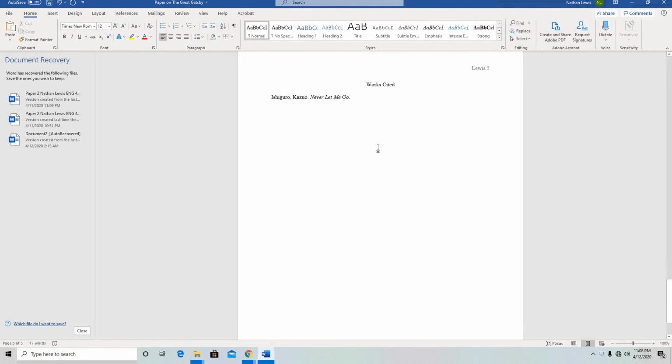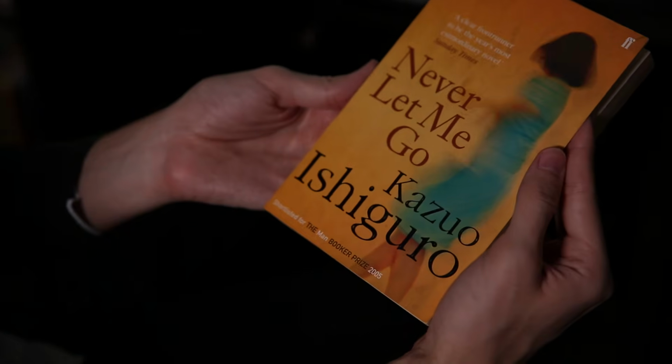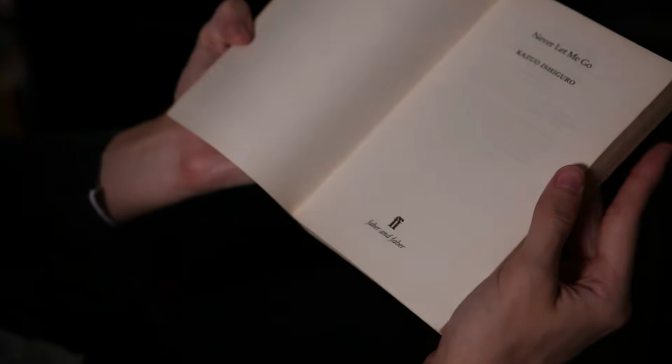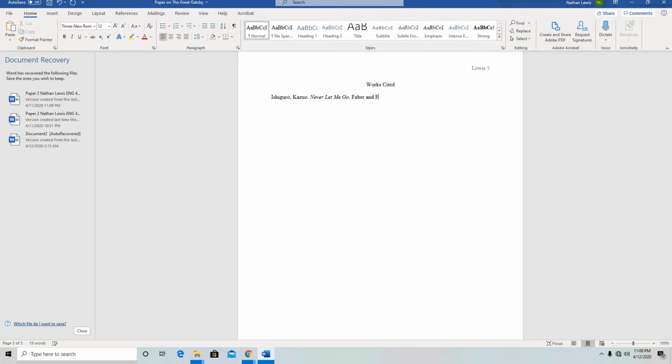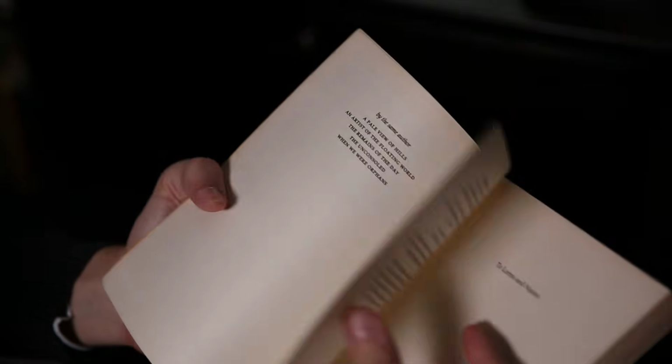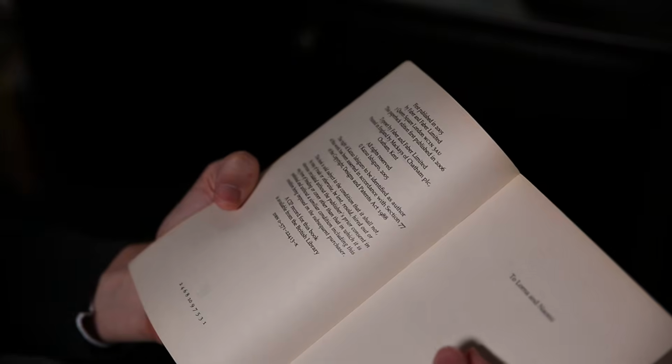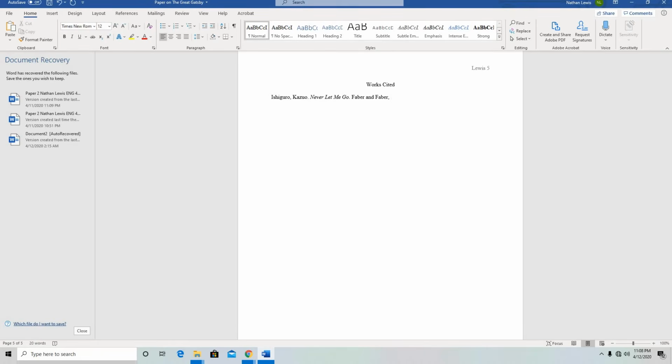We follow that with the publisher. To find the publisher, just look on the title page in any book. In this case, it's Faber and Faber, with a comma after that. And to find the year of publication for a book, flip to the copyright page. If there are multiple years, just choose the one that is most recent.